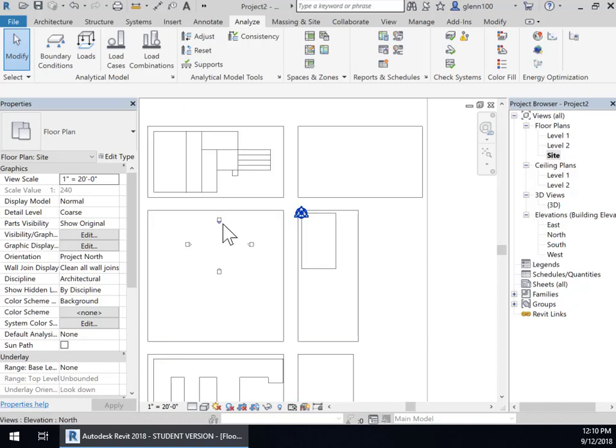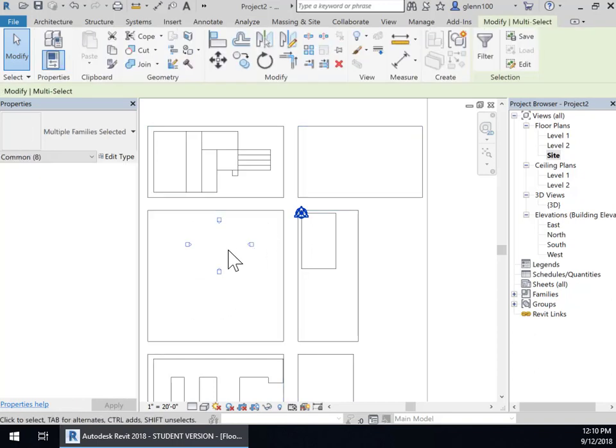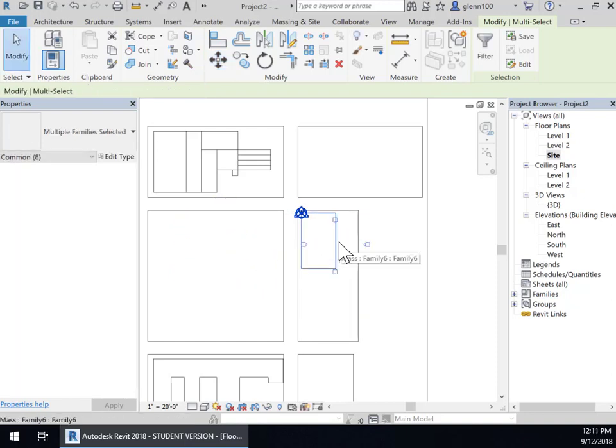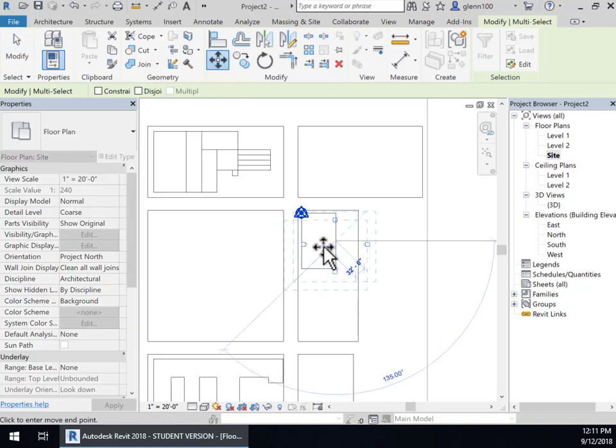The other thing you may have noticed is that the elevation tags right here are not around the building where it's located. So I just selected it, and I'm going to do a move and move those over. Let's move them again. Went a little too far.